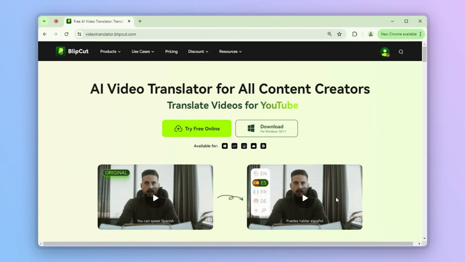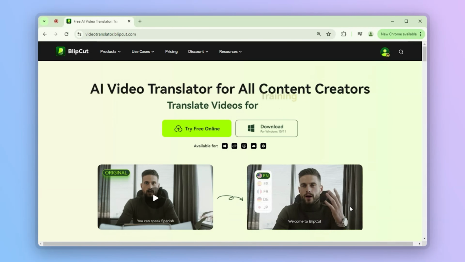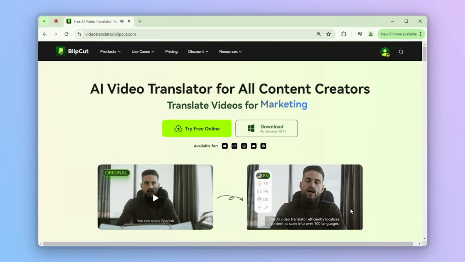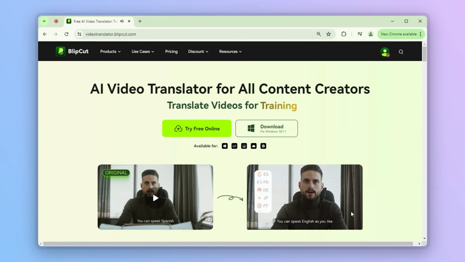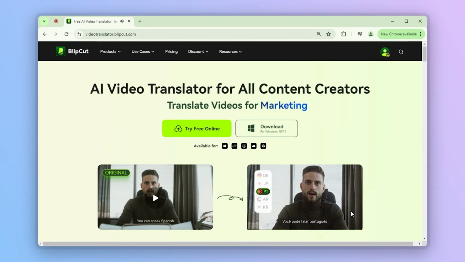In addition to Firefly, BlipCut Video Translator Online is a great option. With over 130 languages available and even various accents to choose from, you can tailor the translation to your audience's preferences. It's super simple to use.